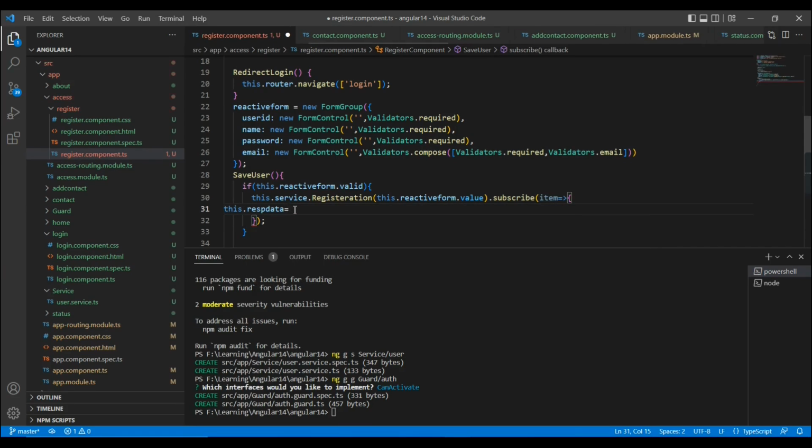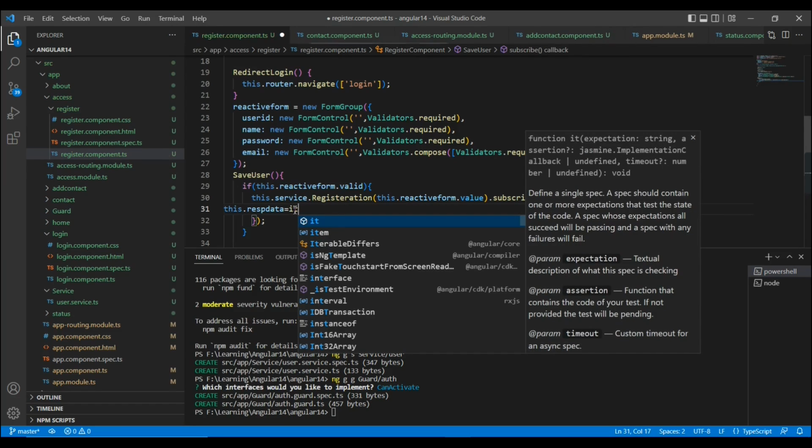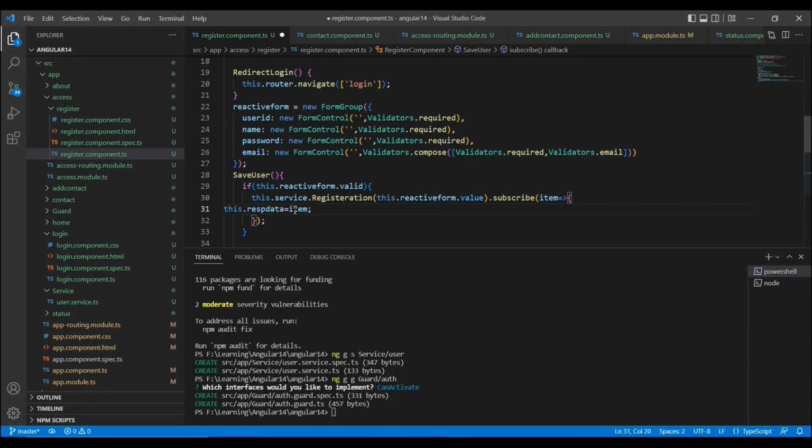This dot resp data equal to item. So let me format it. Once our registration is completed, I plan to redirect to our login page. Before that, I need to give some alert. That's my plan.